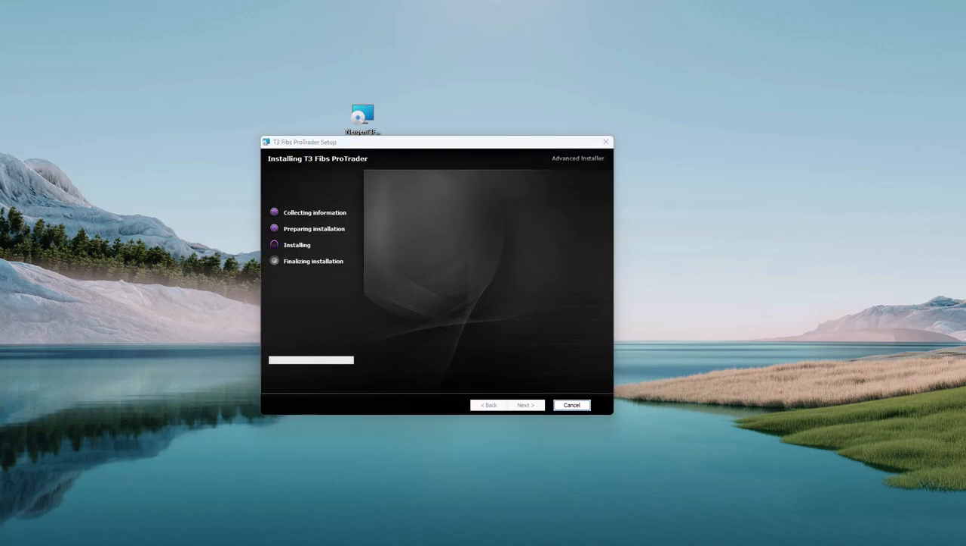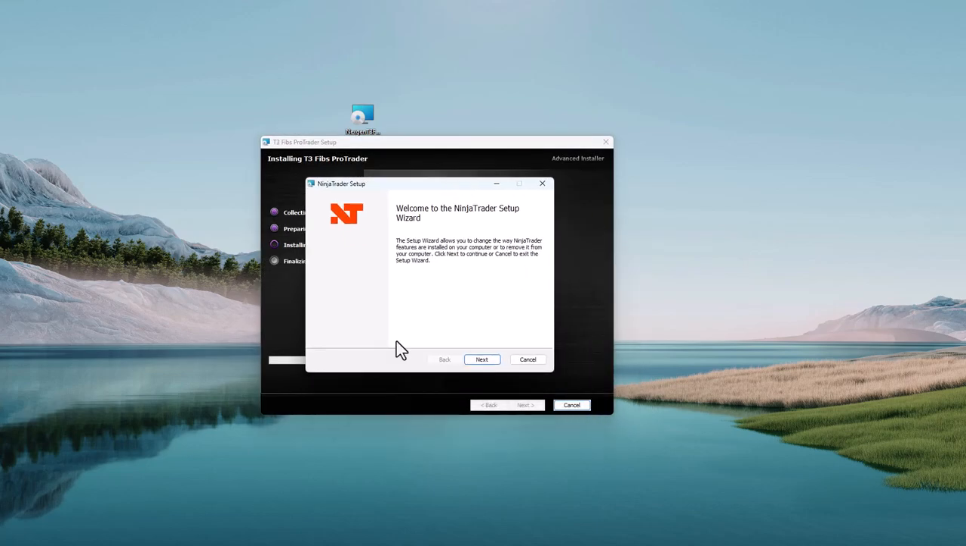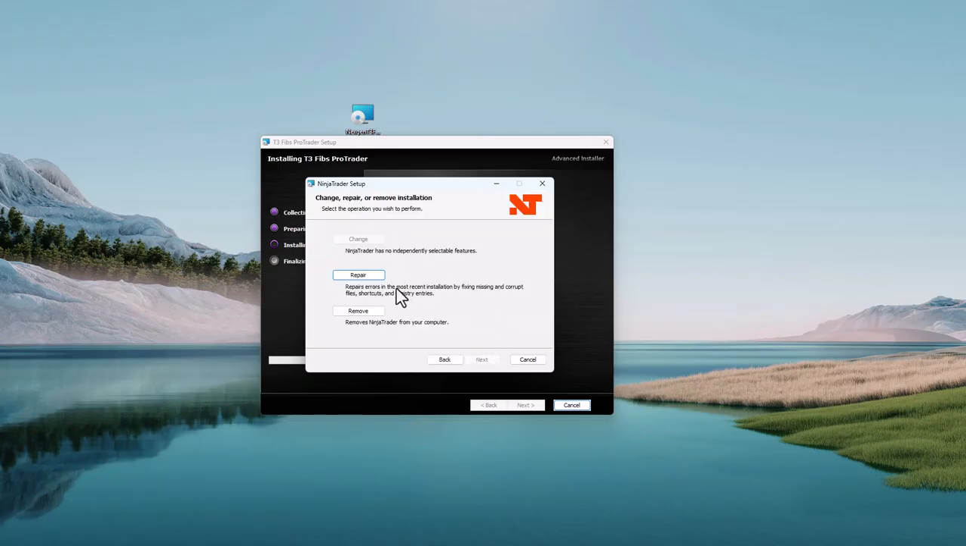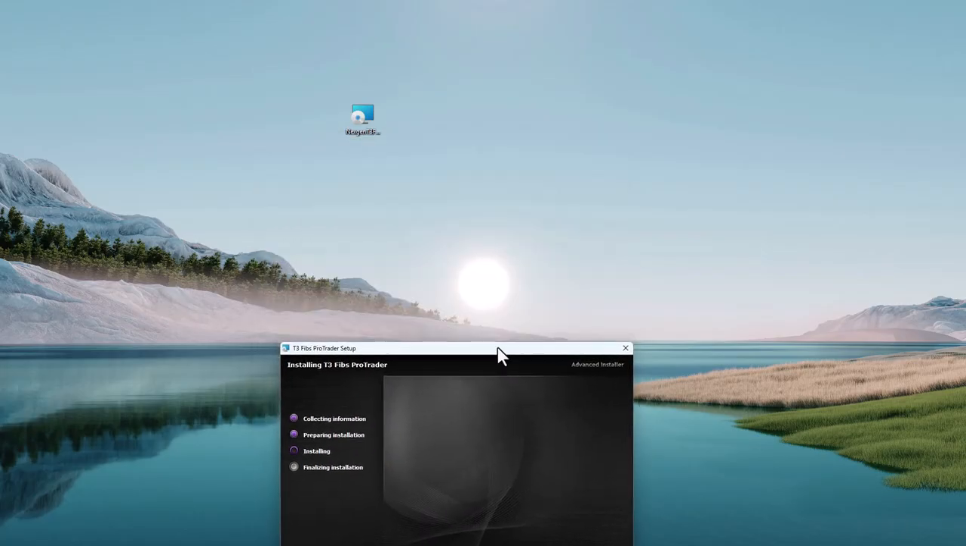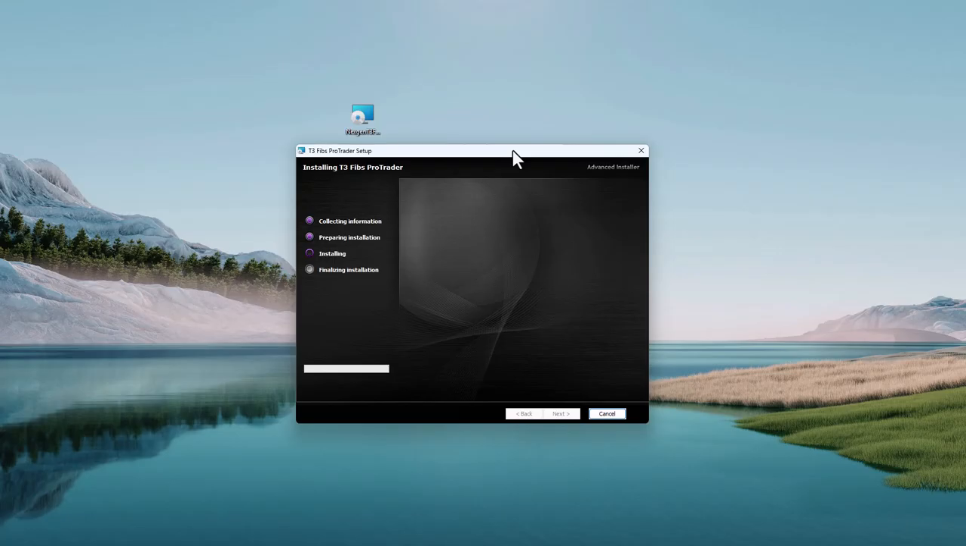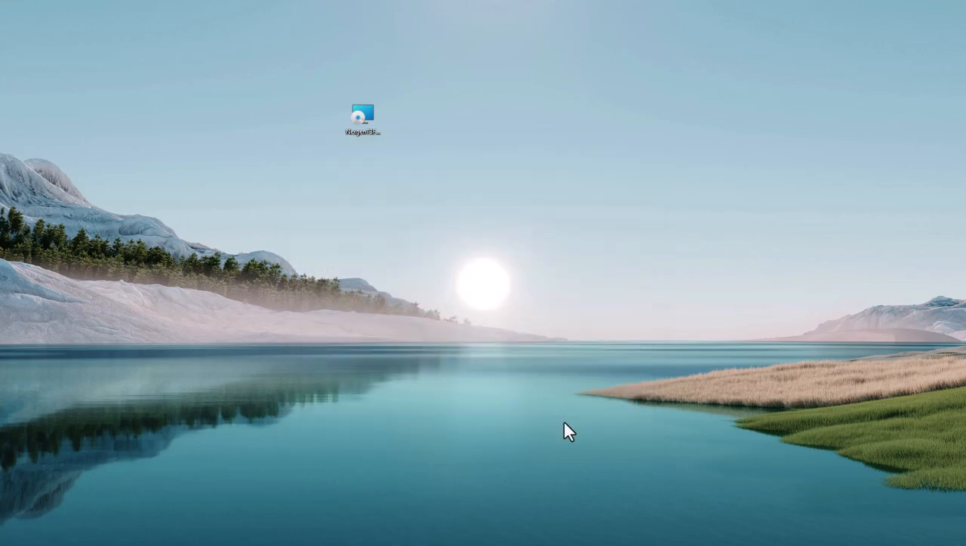Now, if you do not have NinjaTrader, it'll load it for you. If you've got the current revision, it'll ask you if you want to repair it, or you can just cancel it. So if you've already got Ninja running, don't worry about it. You can just cancel it and say yes. And it will skip that step since we don't need NinjaTrader. We've already got it. And then it will work on completing the rest of the installation process. And when it's done, you can click finish.